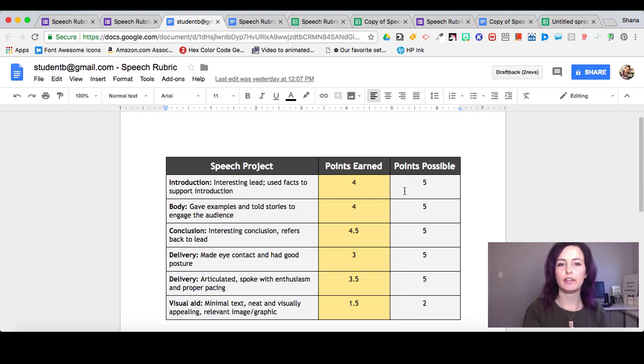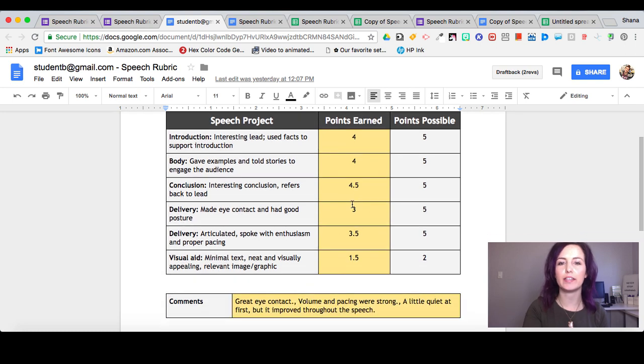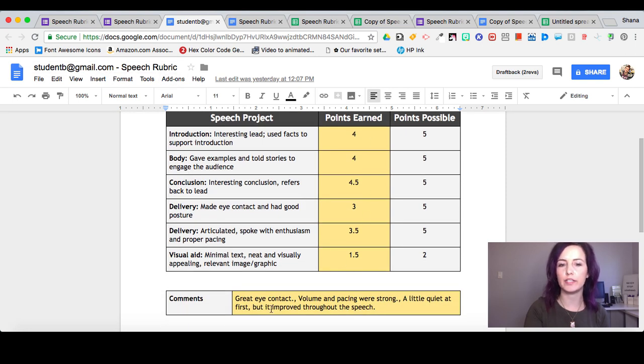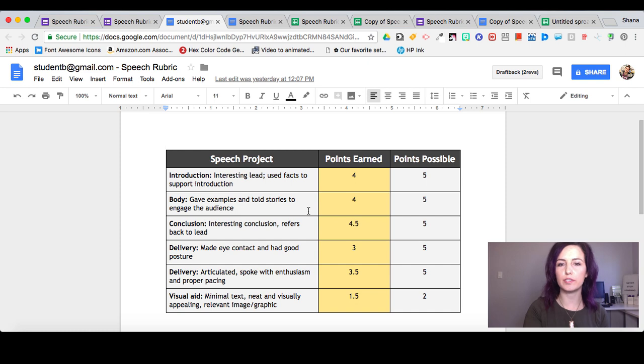This is a speech presentation rubric for my students. They were giving speech presentations and I was on my iPad assessing them as they performed. So this is what students would receive in their Google Drive. Here's a mock student email. It would have their Google Drive address, the title, and then the rubric with the points earned, and then any comments that I left. So this is what students see.